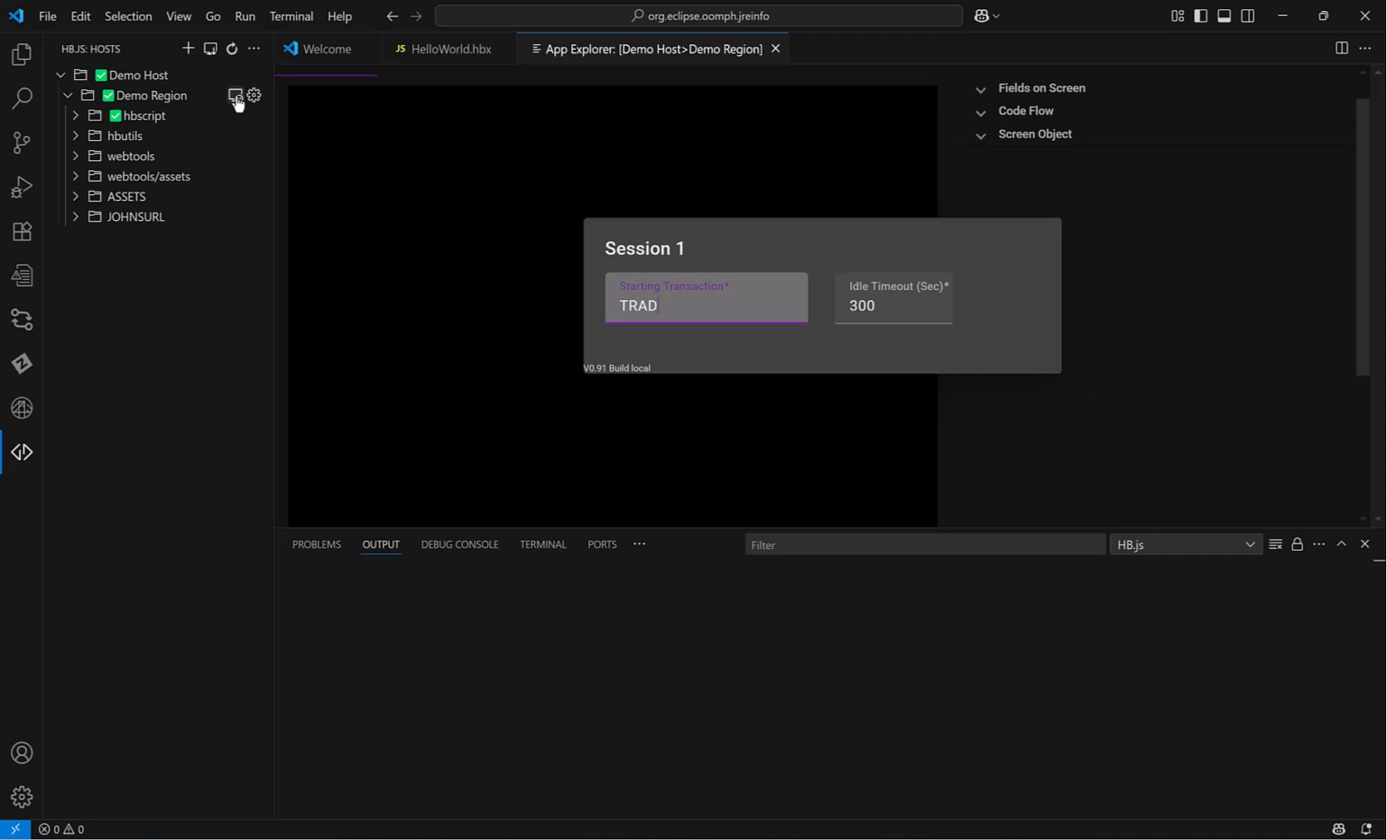The timeout will clean up after us if we don't back out of the application within the timeout limit. So this is going to be our time between activities. We can't be idle for more than this time, or it'll just close the application. We'll press Enter to accept these settings.